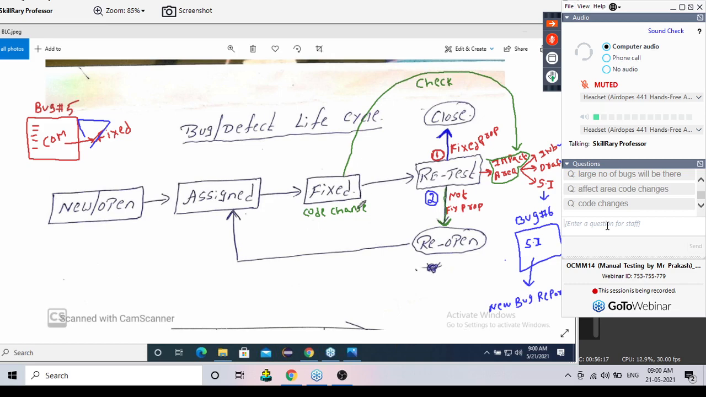And since the developer has done some code changes, there may be some impact area. You check that impact area also. How to identify the impact area, I will teach you in regression testing. Okay. So you test that impact area also. Any bug found in impact area, you should report it as a new bug report and send it to the developer. Have you understood this cross question?